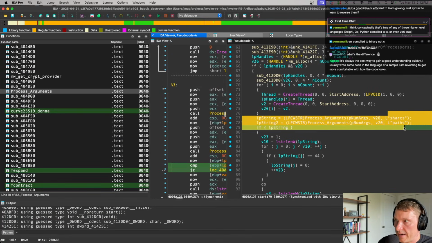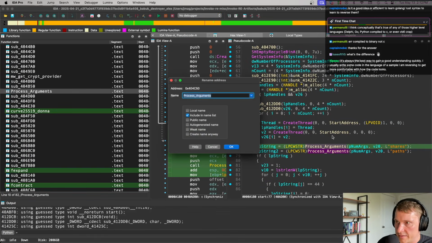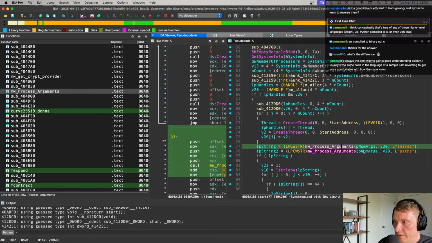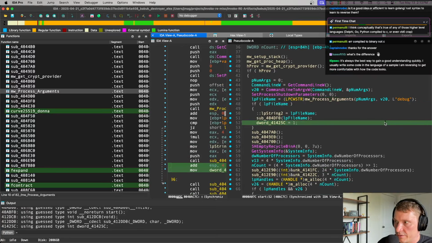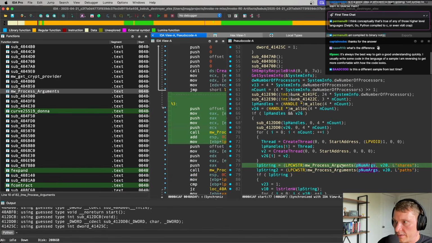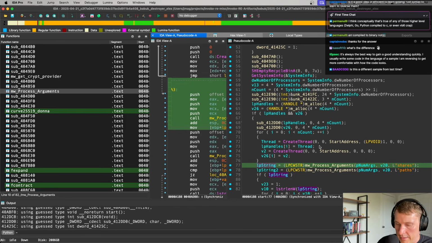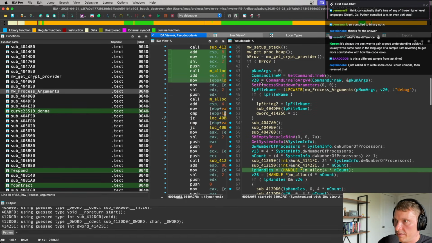So shares and paths. What's nice about having this marked up already is I'm just going to call it MW process arguments. We know that the ransomware takes the debug switch, the shares, and the path switch. So these are all really important things that we need to make note of. So shares arg, path arg, and then debug arg.